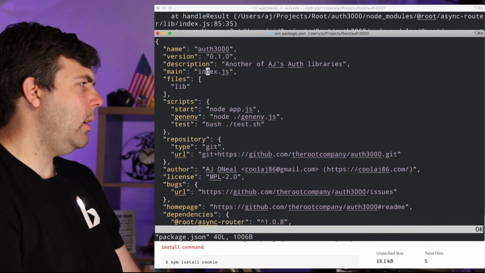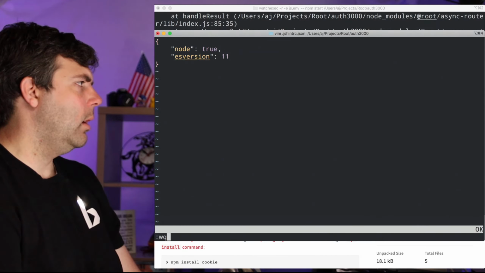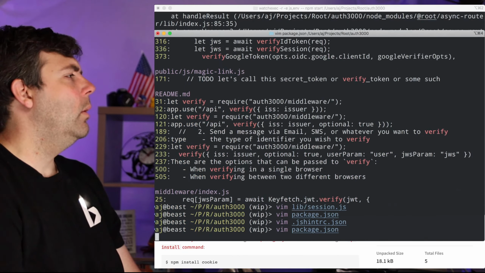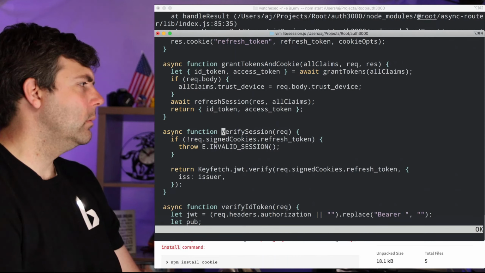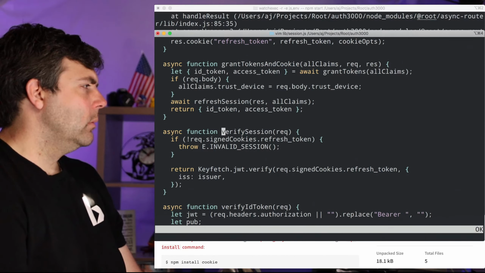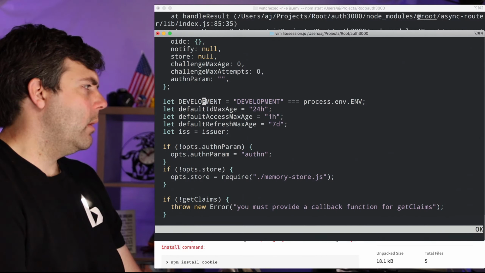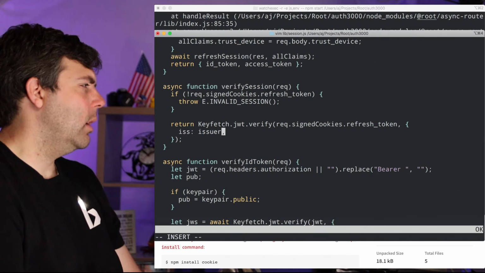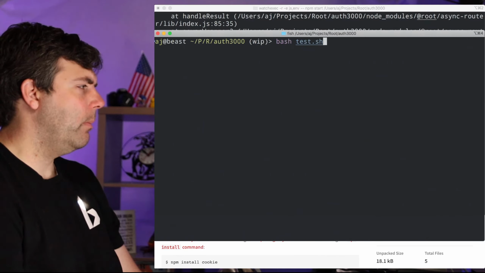Are we up to ES11 now? Whoops, that's not it. Where's my JSHintRC? Huh. Whoops, not what I wanted. Let's go back. Okay. Let issuer equal ISS. Cool, I can call it by another name. Sign cookies, refresh token. All right, so that should solve one problem.